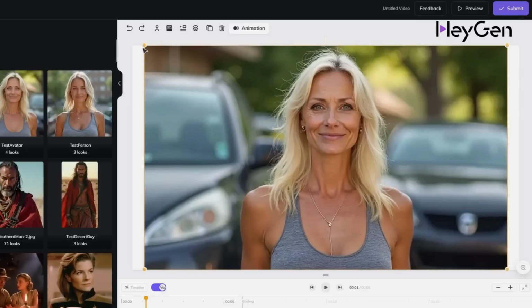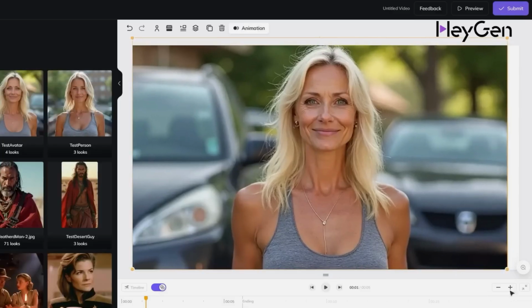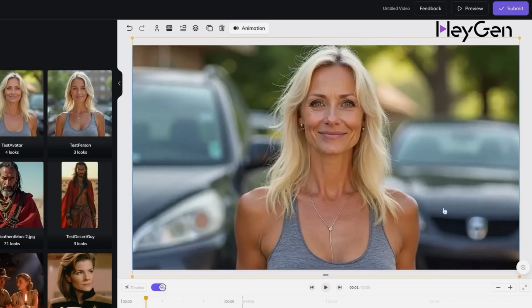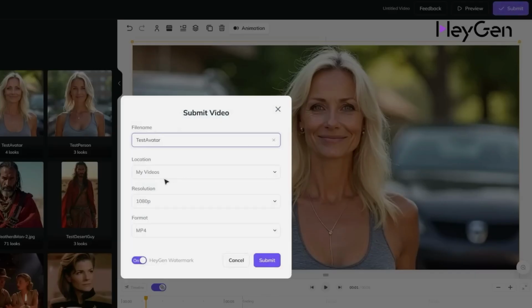Pro tip: if you're working in landscape mode, make sure your image fills the entire screen to avoid white borders. Once you're happy with everything, hit Submit and let HeyGen render your talking avatar.